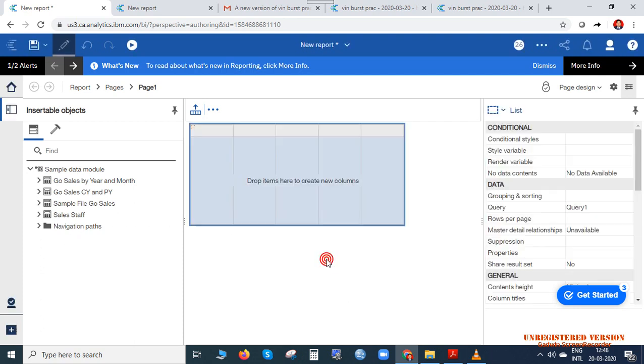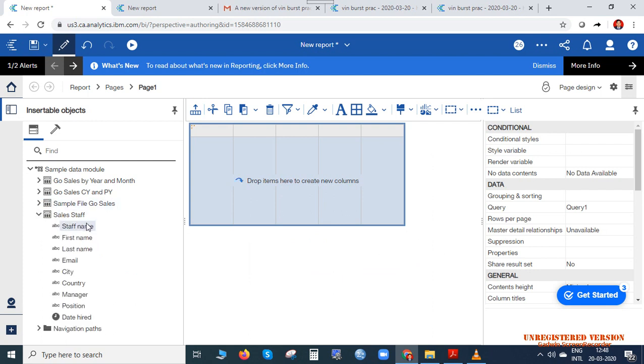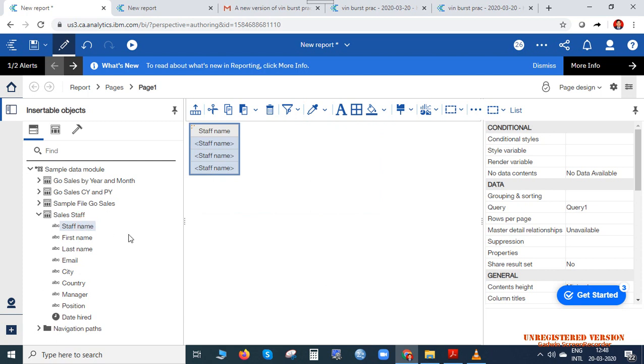Then list one. Then we need to go to sales staff. First, we'll select the staff name. Then city. Then country, and then manager. After that, we need to save it.